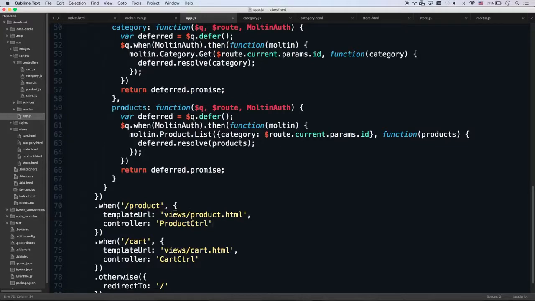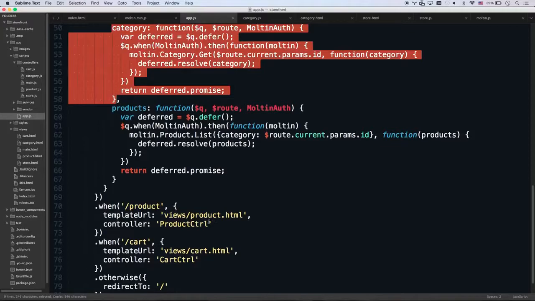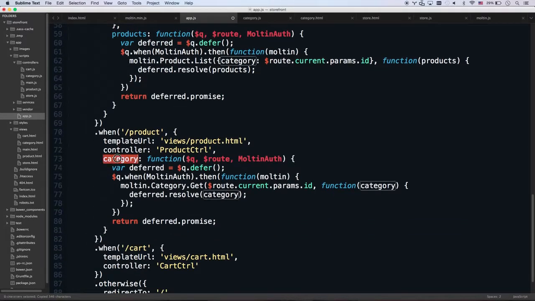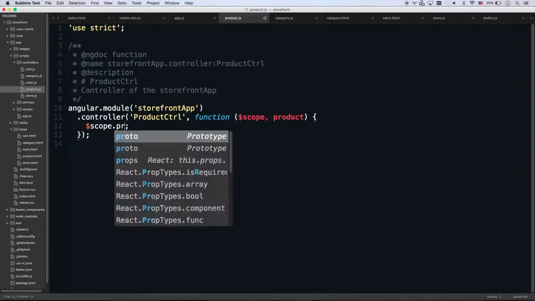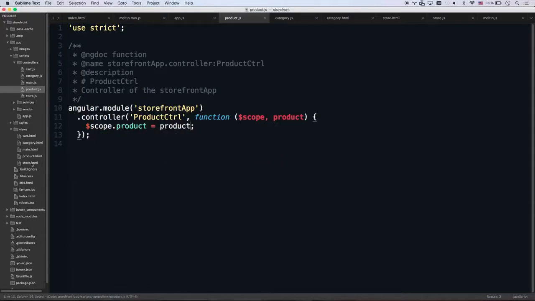Let's go ahead. We're on the product view, so I'm going to copy the category resolve. Seems the most likely one. Product. We want the product. And then this one will also have an ID required. That one's got the route injected. Then we're going to do product.get. We're getting that product. Yep, that's all we need. Copy paste. So let's go do that. Product controller requires product. Scope.product equals product. It's a lot of product.